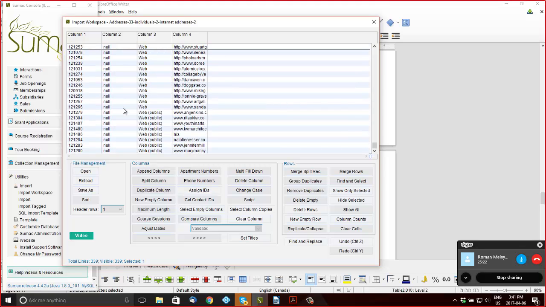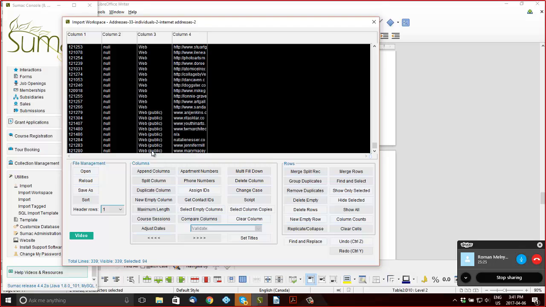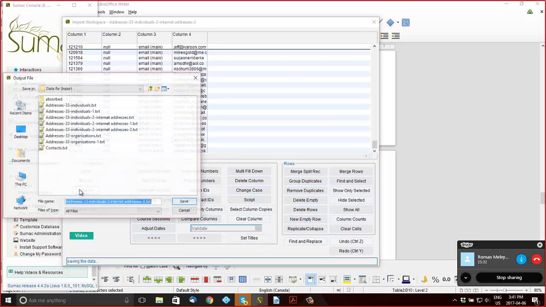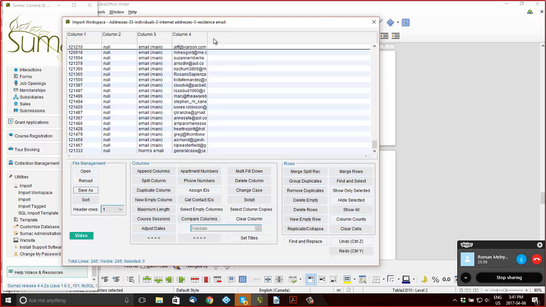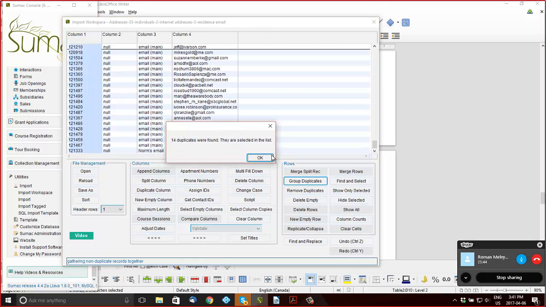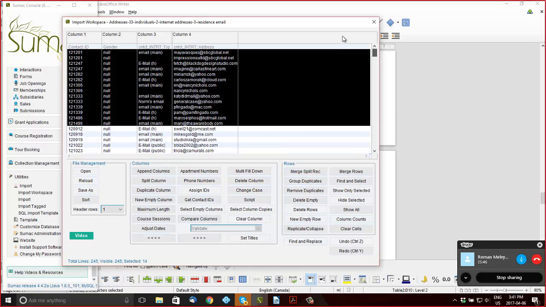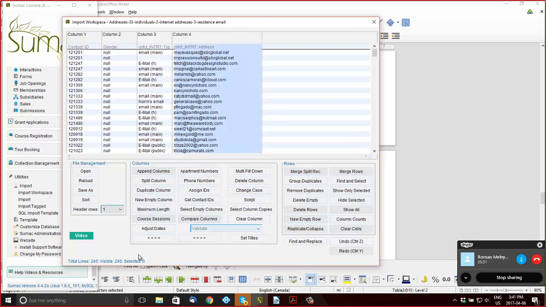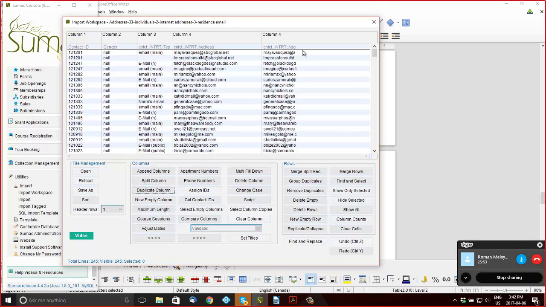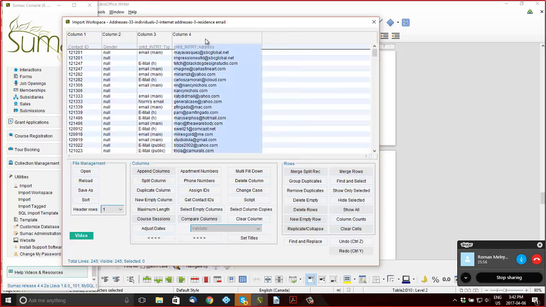So I'm just going to delete these rows, save this as residence email, and we're going to run that whole process again. So we're going to group our duplicates. Found 14 this time. So let's see. That's not that many, so I'm just going to go through them.